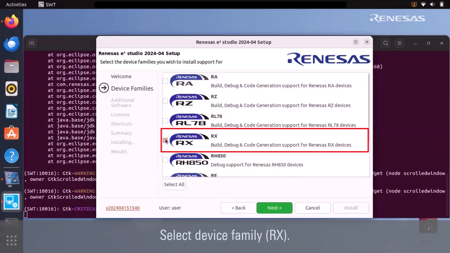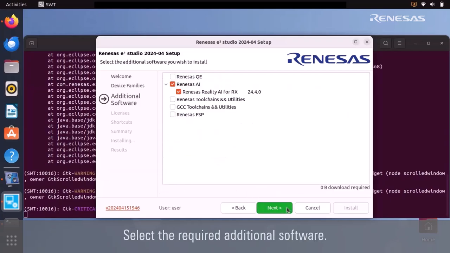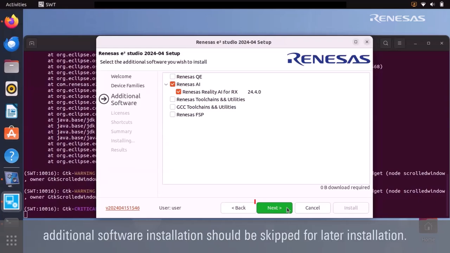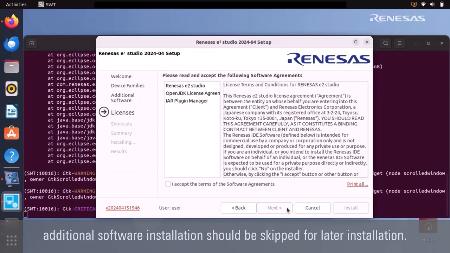Select Device Family. Select the required additional software. If internet connection is not available, additional software installation should be skipped for later installation.